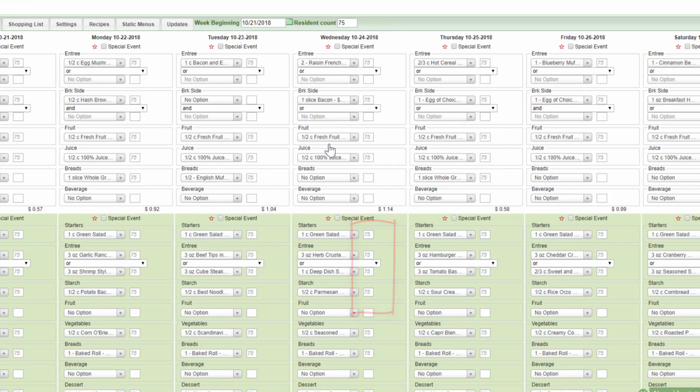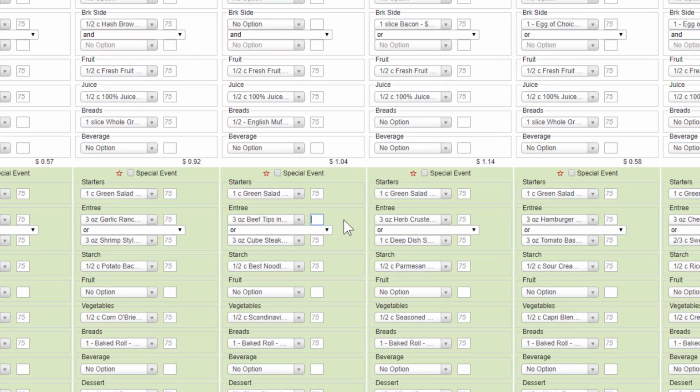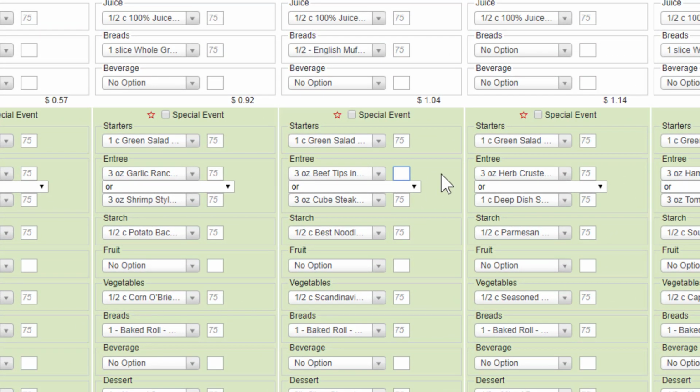If I'm serving 2 entrees, I might want to change the production number so I'm not serving too much. Maybe this first entree I'm going to serve 40 people, and this one I'm just going to do 20. You can do the production numbers to whatever you want, and it'll scale at the recipe level as well.